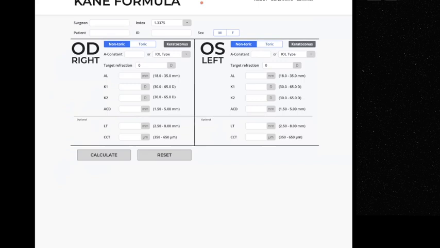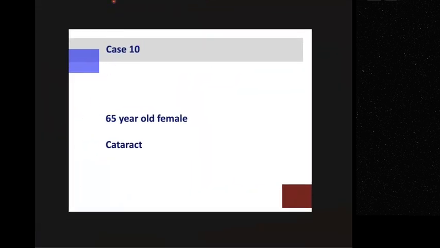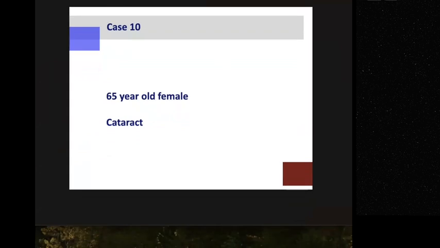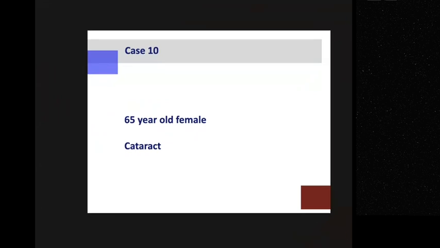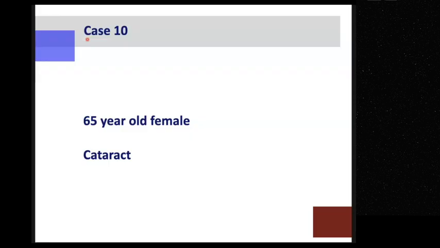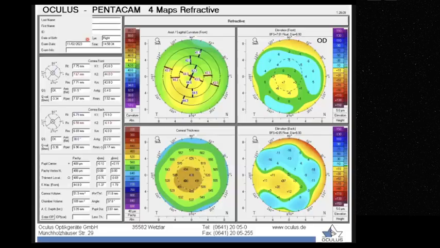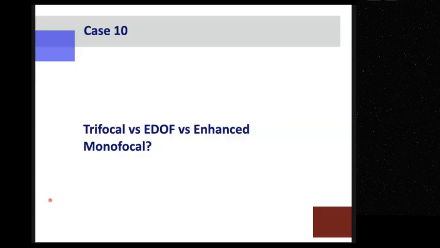All right. Now, going back to the presentation. And this is the last case, which is also cataract, just to highlight the importance of pupil. A 65-year-old female, cataract, irregular cornea. So which one to go for: trifocal, EDOF, or enhanced monofocal?